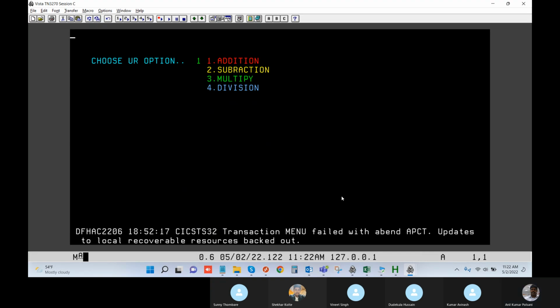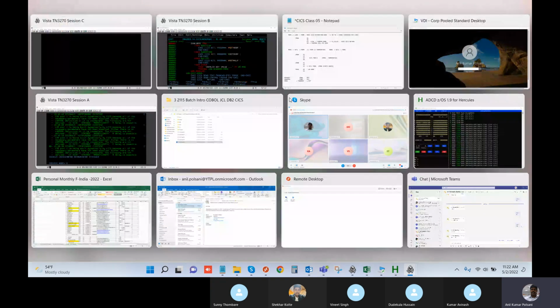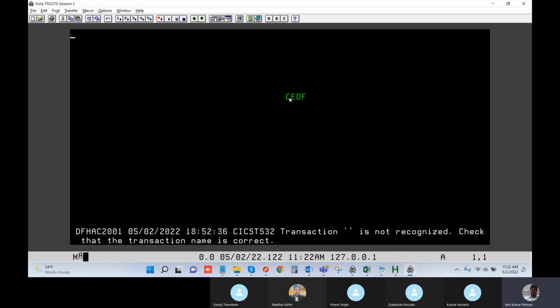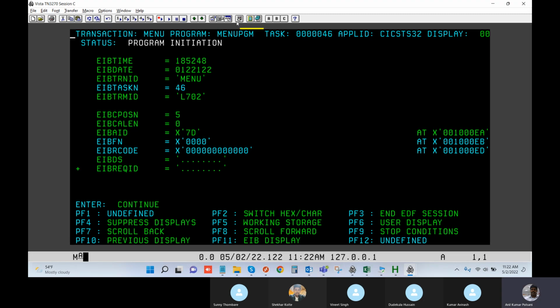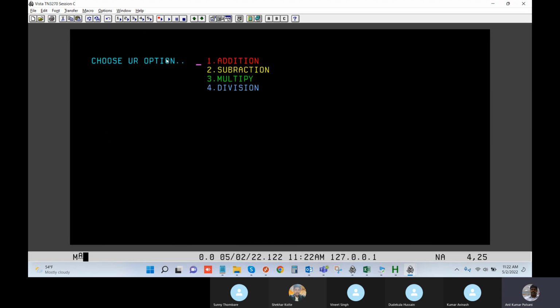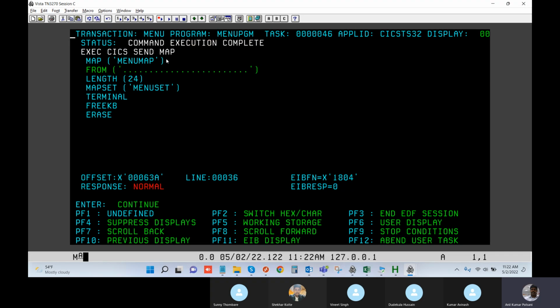This one failed. This one has not failed. So APCT, guys, load module not found. APCT means load module not found here. Let me go back here. Which one is not found? So we can debug, guys. You can debug the code. CEDF. Clear the screen. TRN1. Sorry, menu. It initiates here, very basically sending the map. This is fine. So the menu program and the transaction are good.